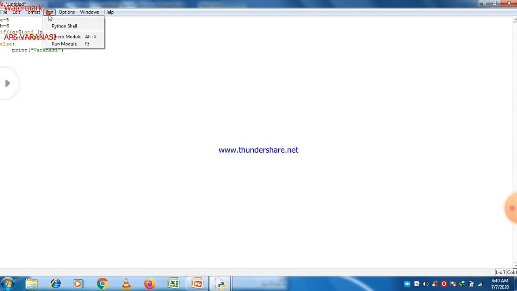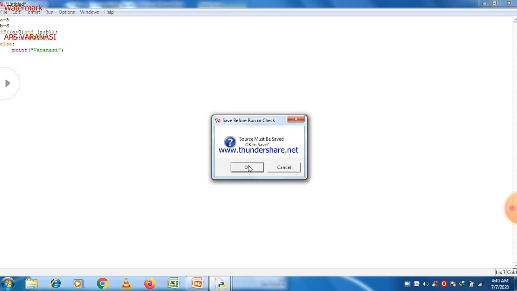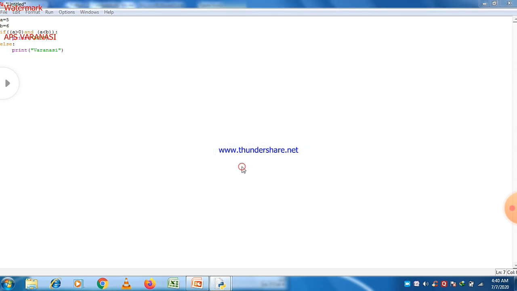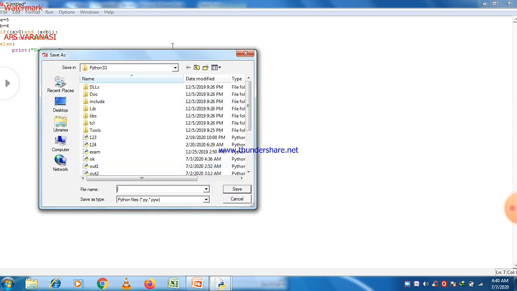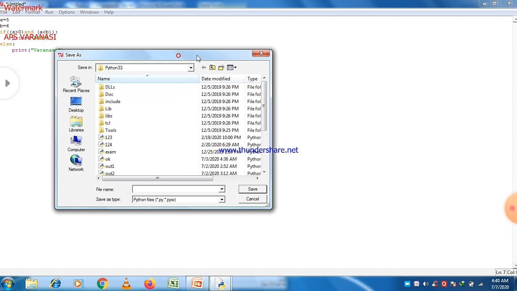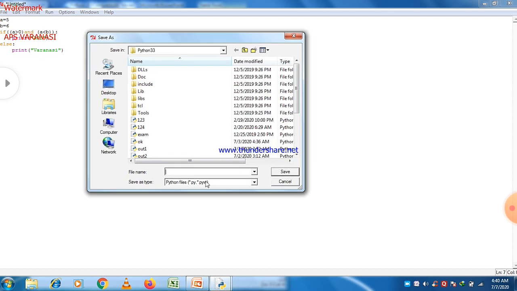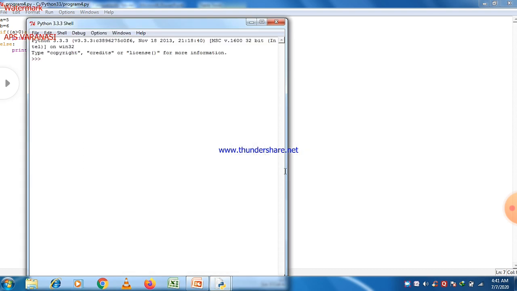If we just run this program, then the source code must be saved. There is a message, just click OK on that. After that we have to give a name to this program, and the extension should be py or pyw. So you have to select the Python file type and give here the name of a Python program. You can write any program name. In this we can write Python program 4. So program 4.py is the name of the program, and after that there is successful execution, and we can see that APS is the final answer.